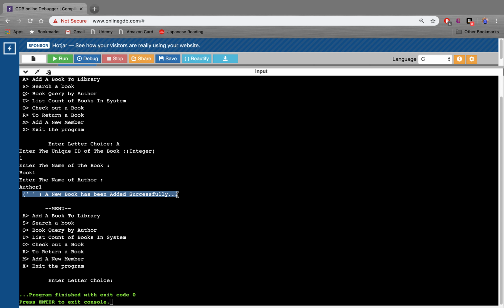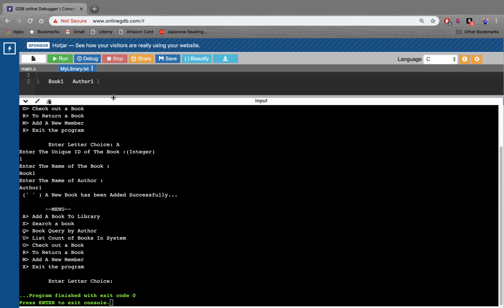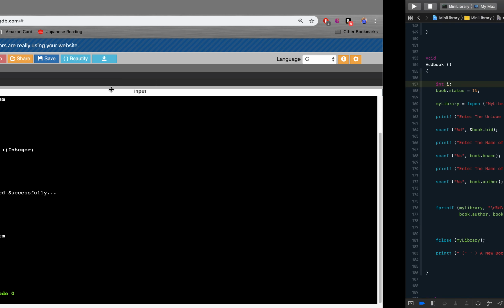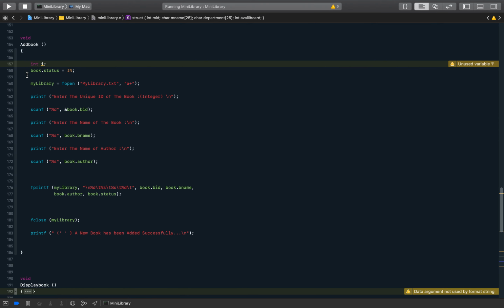As you can see, it was successfully added, and you can actually see my library.txt. This is the ID, the book name, and then the author. So it makes the text file if there isn't already one there, and it prints out the correct information. Moving on from there.